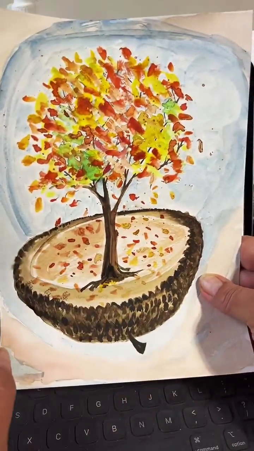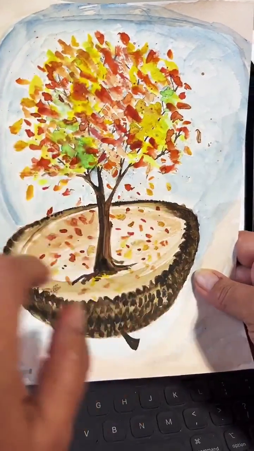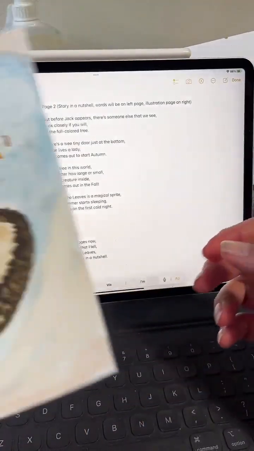On this, because it's my whole reason for painting that tree in a nutshell, that's our story in a nutshell. I want to give a little synopsis before you start the story.